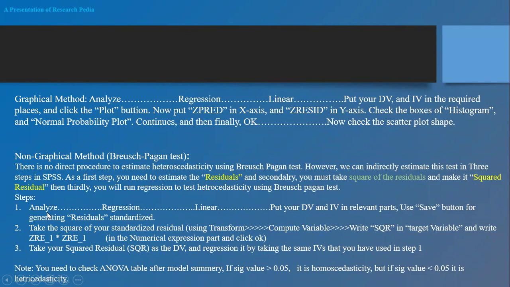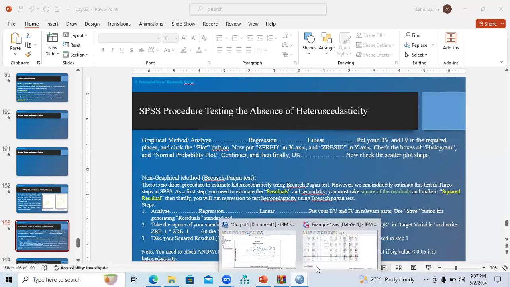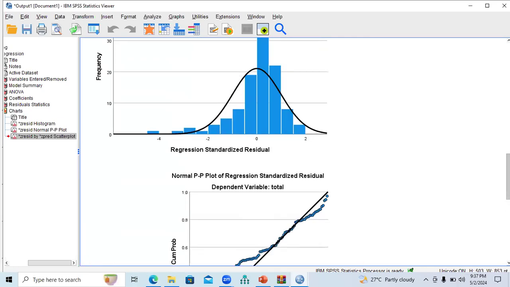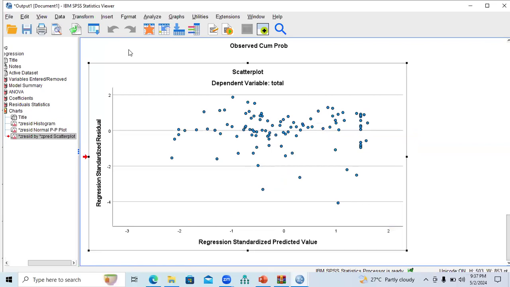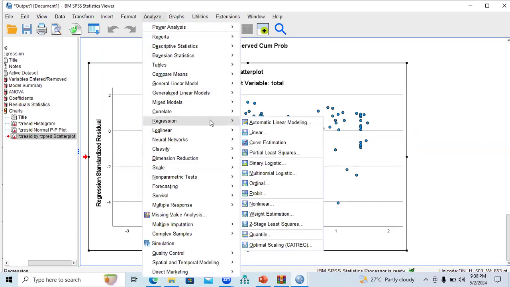So what are the steps? First, you analyze regression linear, put your DV and IV in the relevant part, use the save button for generating residual, standardized residue. So let us run this procedure. This is a non-graphical procedure because if you cannot decide based on the graphical procedure whether the assumption is met or not, you can go to the non-graphical procedure, which is the Breusch-Pagan test.